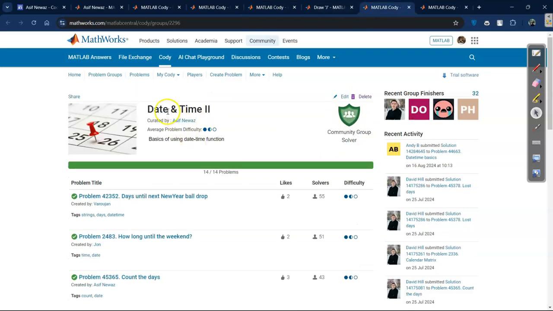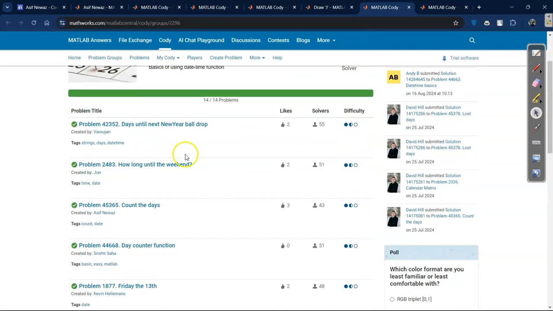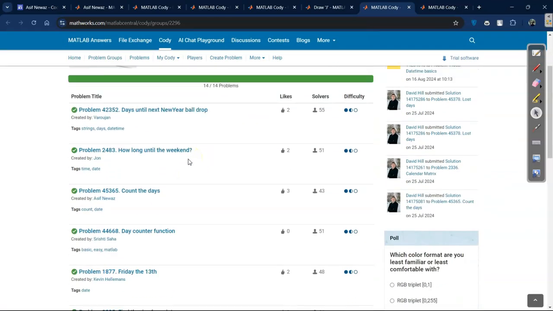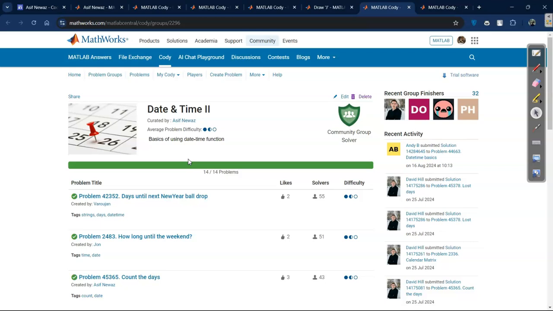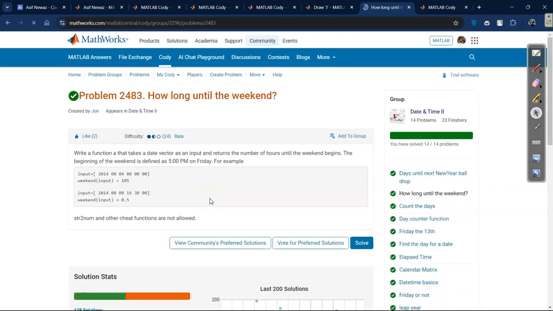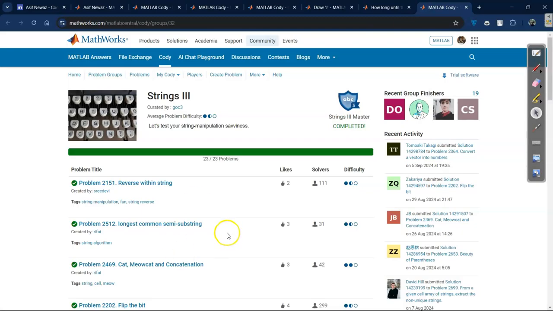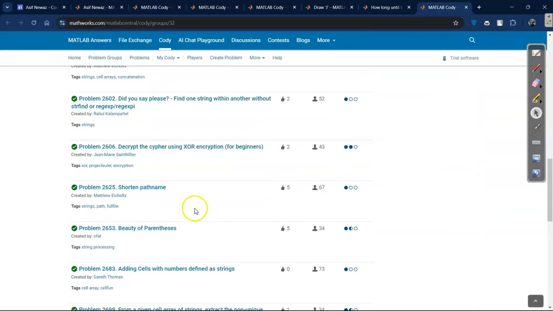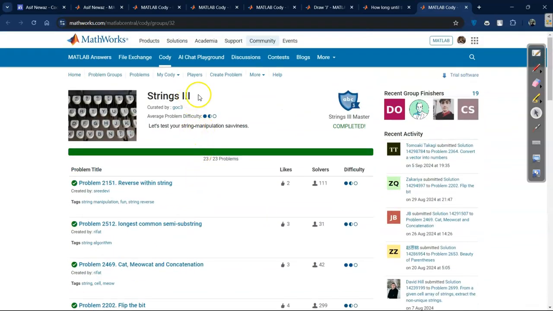Similarly, you can find date and time here too. This is actually curated by me. This is related to how to work with date and time, which is a specific data type available, and how to actually do those things. You can find similar problems of that type here. And also strings three. If you like working with strings, regular expressions, things like that, you will find some very interesting problems on strings. You have strings 1, strings 2, strings 3.